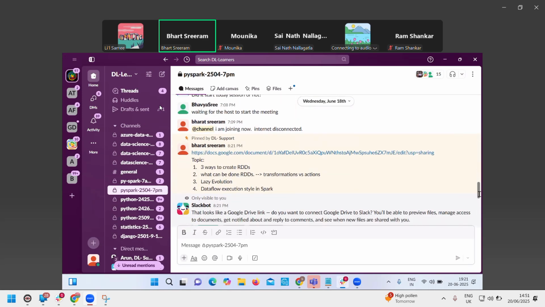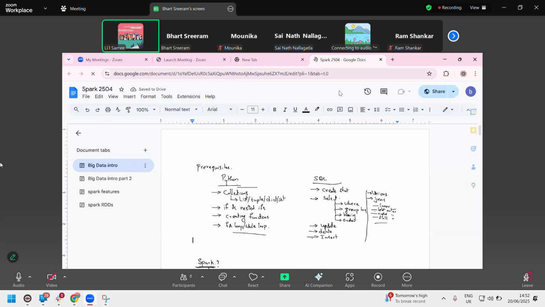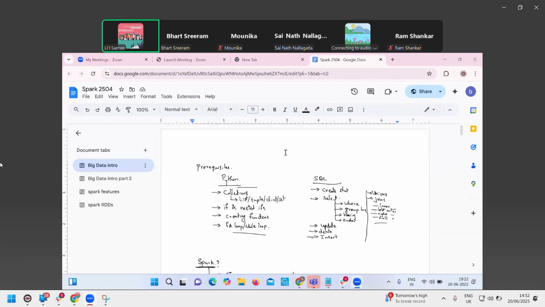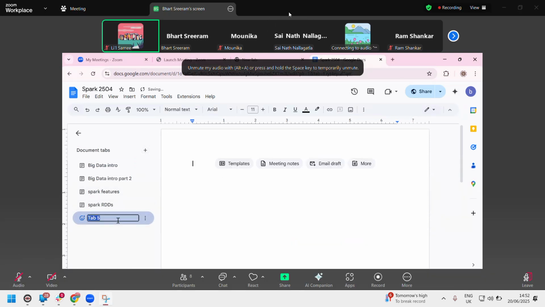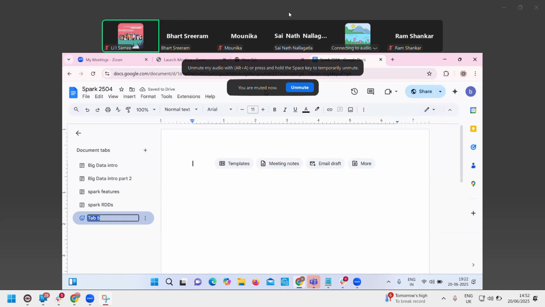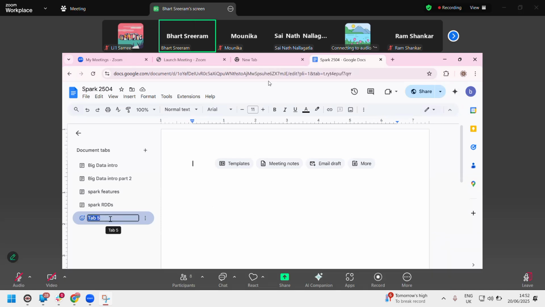In the last session, we discussed the 3 ways to create RDD, what can be done with RDD, the lazy evaluation and the data flow execution style. So today we do some practical stuff. Just see the basic Spark lab.